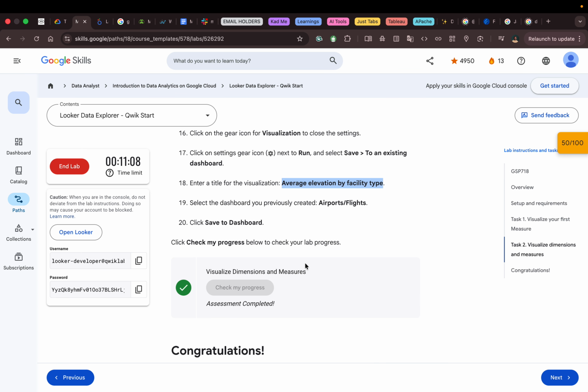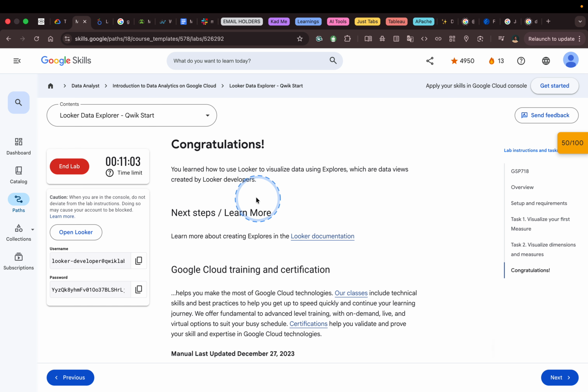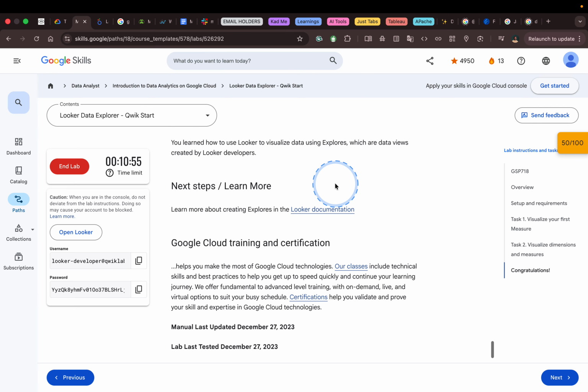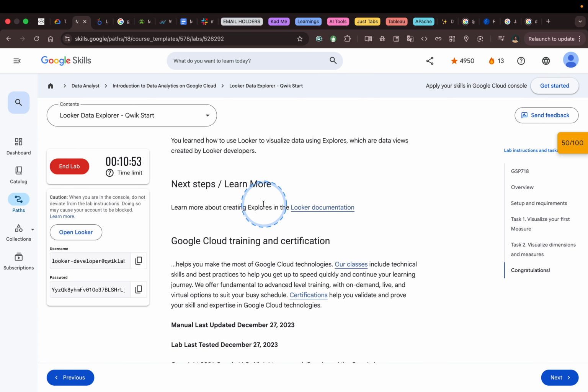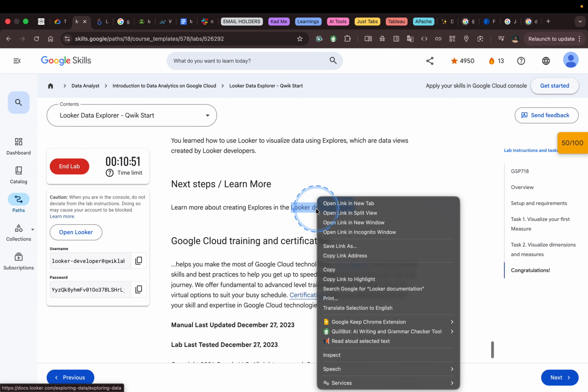So the assessment is complete. Congratulations. You learned how to use Looker to visualize data using explores, which are data views created by Looker developers. Learn more about creating explores in the Looker documentation.